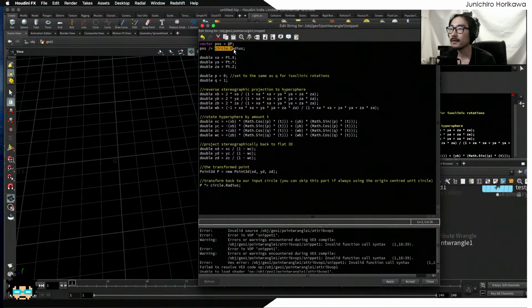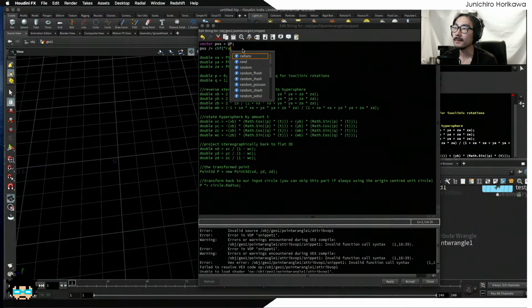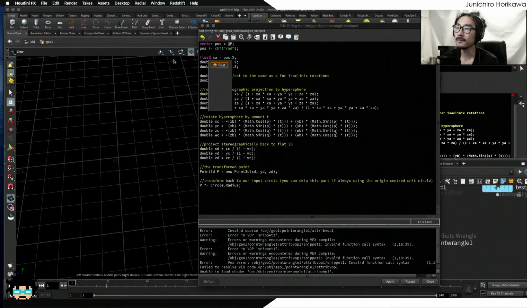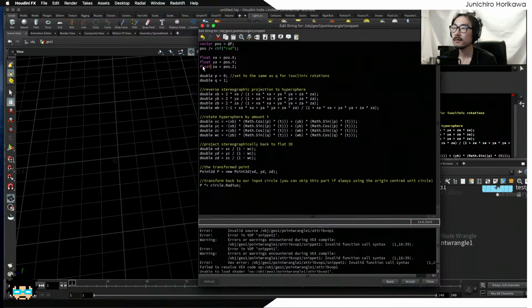Okay, and then next I have some parameters right here. It's a radius for the circle, so maybe I can create a channel for this, named radius. Now PT is equal to pos, so I'm going to replace these PT with pos, and I'm going to replace double with float, and all these doubles with float.